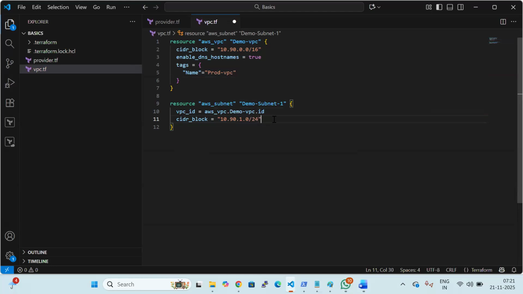10.90.1.0/24. And then what we can do, availability zone. So availability zone is equal to us-east-1a. This is the availability zone. And then what else do we have to specify? Map public IP on launch is equal to true.